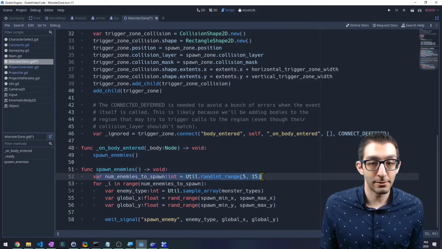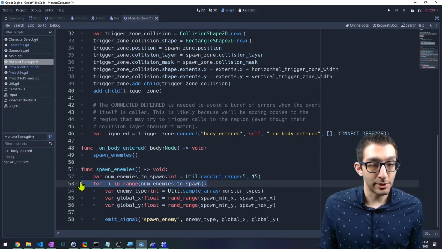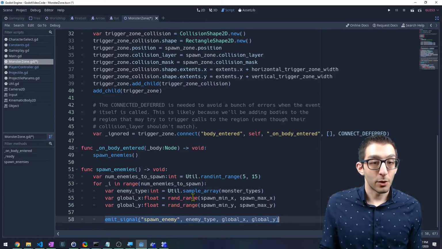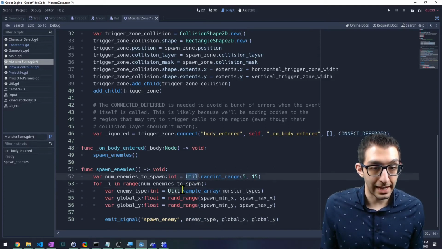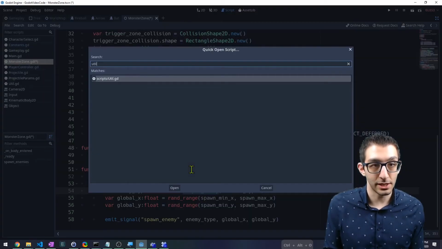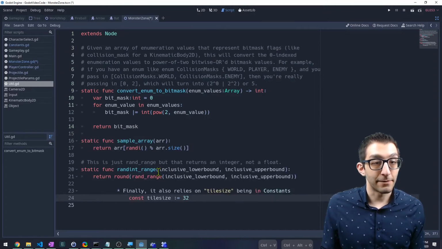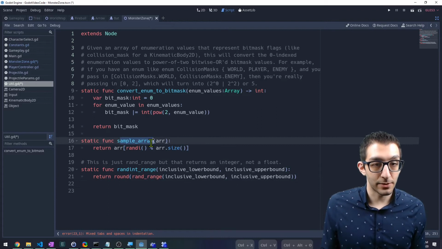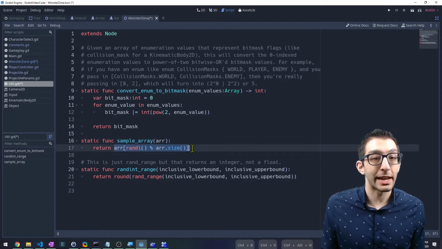On a body entering, we're going to spawn enemies, and spawn enemies does exactly what it says. We come up with a random number between 5 and 15, and then we just keep iterating over this, sample from our array, and spawn the enemy. And that's the signal that we talked about earlier. We are using two new functions that I have not defined. They're both in util, so let's go define them. They're not very difficult functions to understand. One is sample array, which is going to just pick a random element of an array.